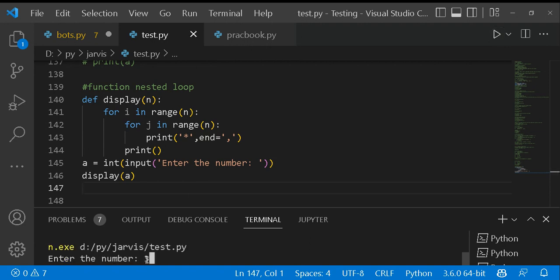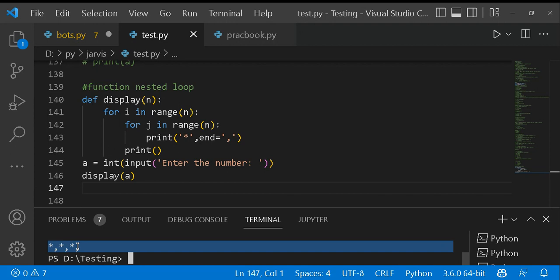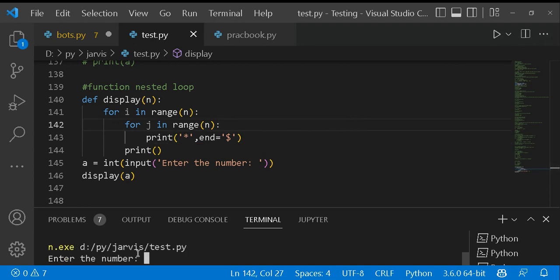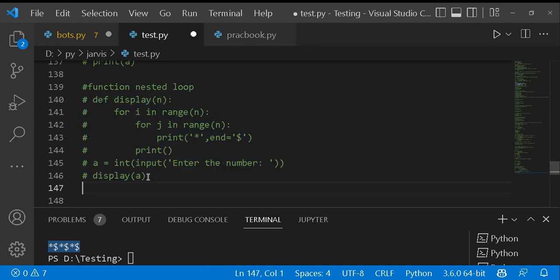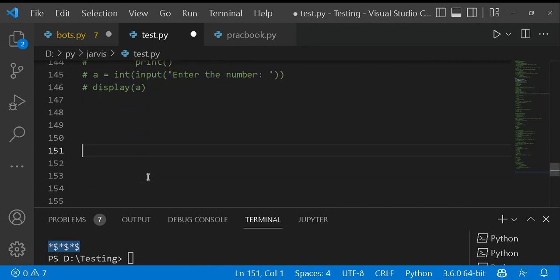So you can see that every star will be separated with a comma. If you want any other character, like a dollar sign, then this will end with your dollar sign. You can see this. Yes, this is basically for this purpose. I hope you have some more understanding and clarity about the for loop.